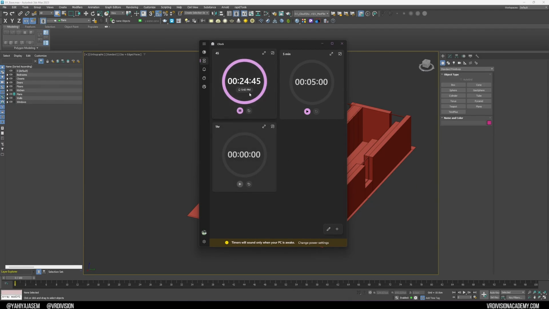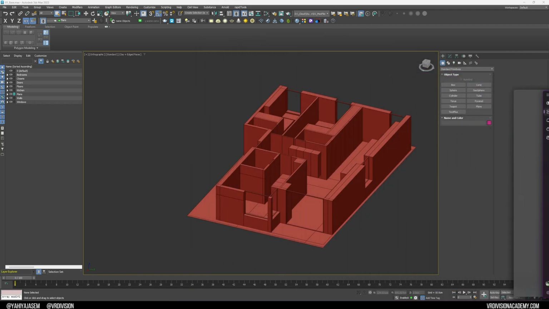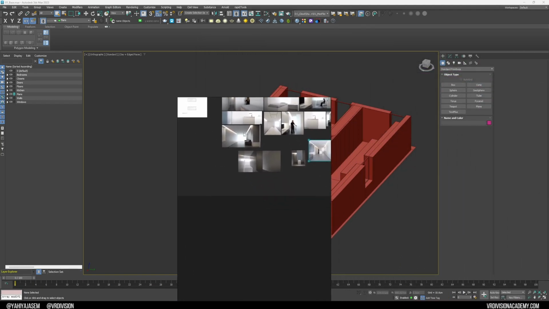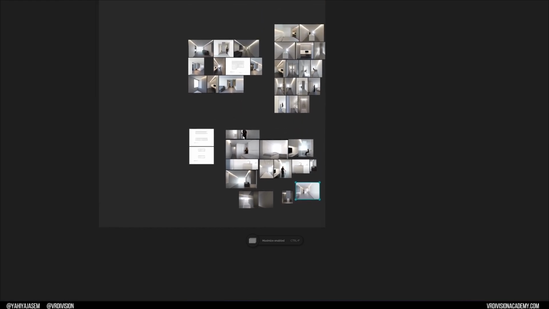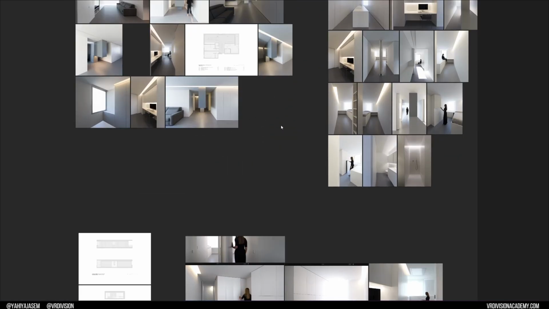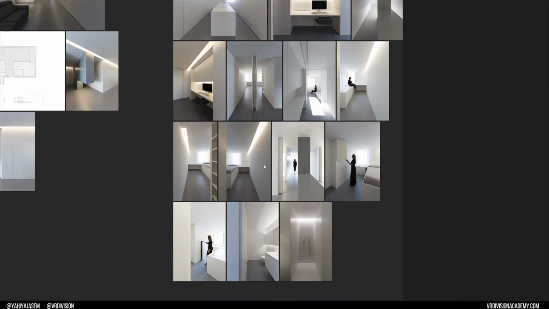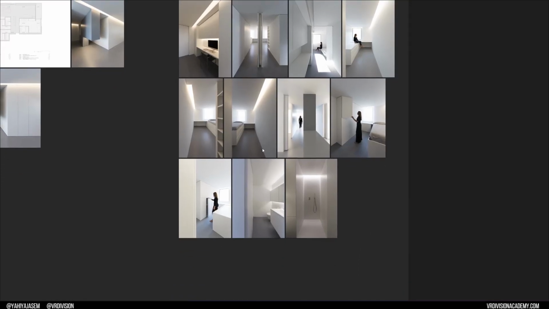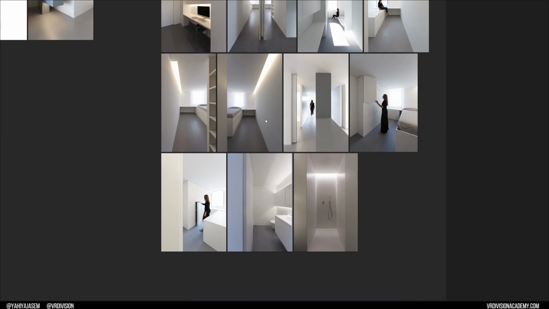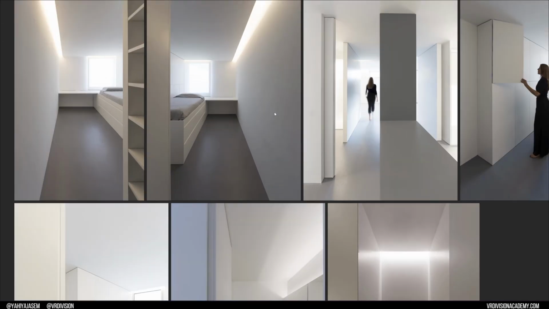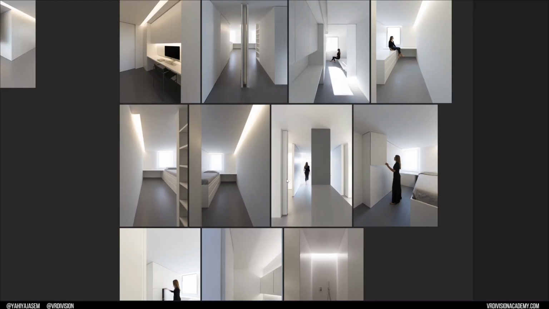Every time I start doing something important, I set a timer like this. So let's put it on the side. And I spend the first 25 minutes looking at reference, collecting more reference when I am designing a project or working on something. It is so important that I get familiar with what I'm working on and look at all aspects and details of that project.